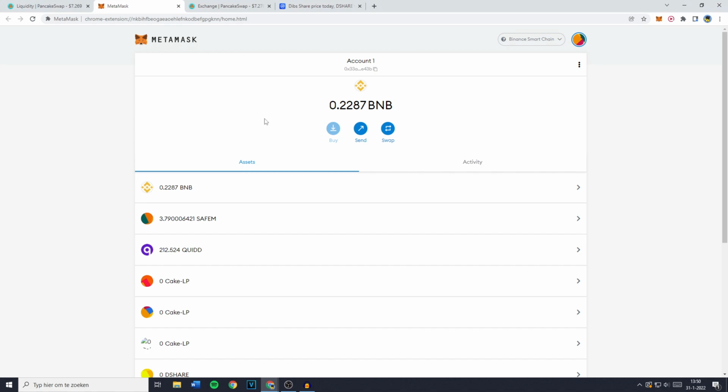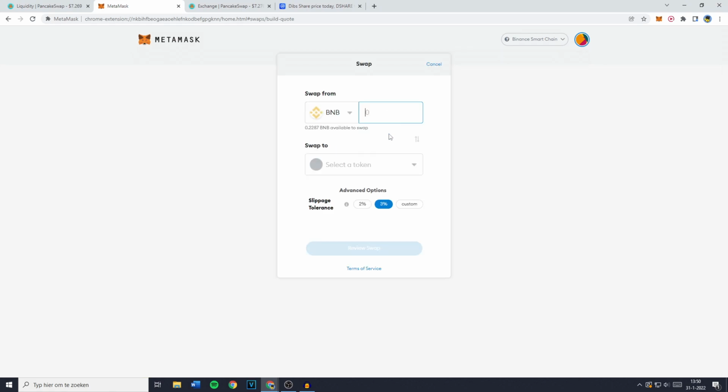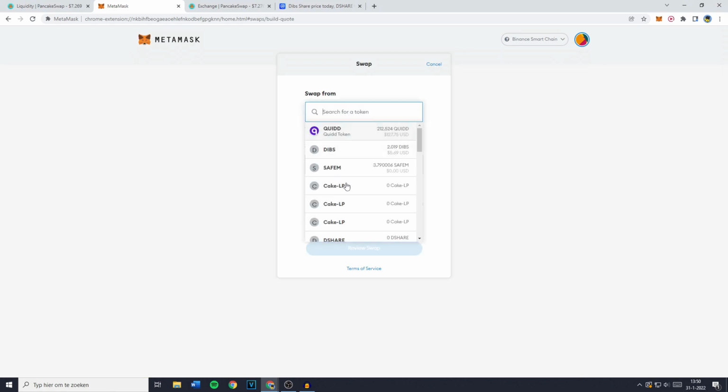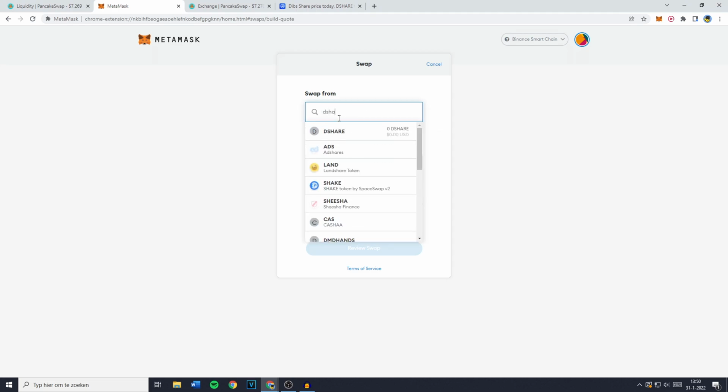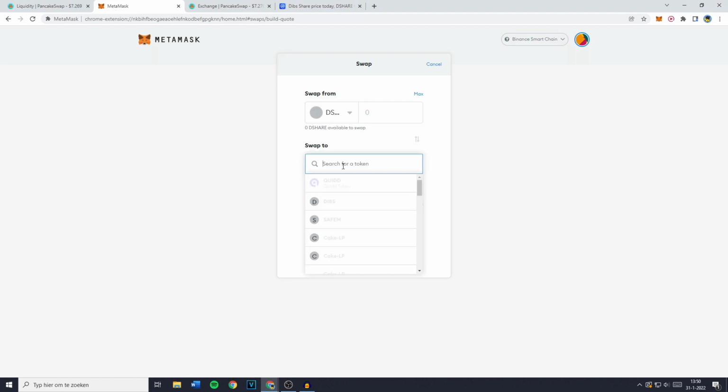And just in case your PancakeSwap doesn't work, you can also click on Swap on MetaMask and use this menu right here. It's less popular, however there's really not a downside. Just once again select DShare or any other cryptocurrency, select the token you'd like to receive, select the advanced options, so the slippage tolerance, and then simply fill in the amount. Now I've got zero left, but what you need to do is to just click on Review Swap, and that's it.